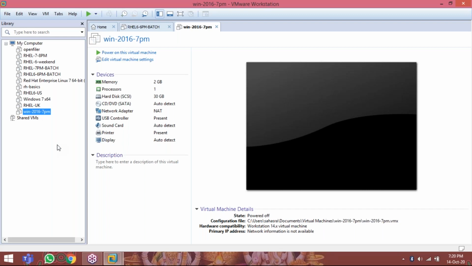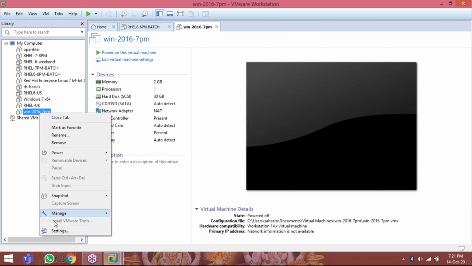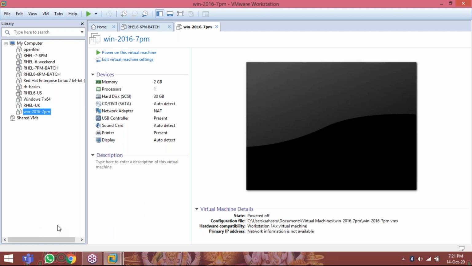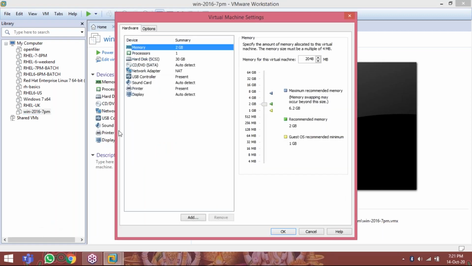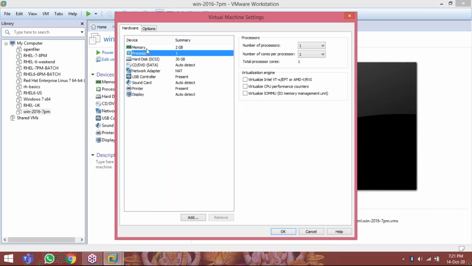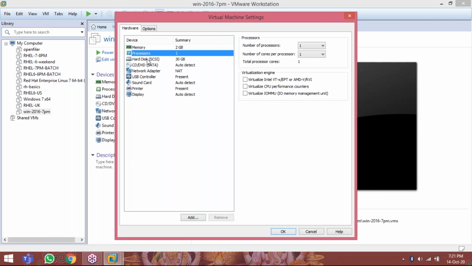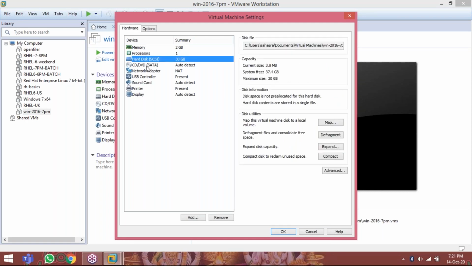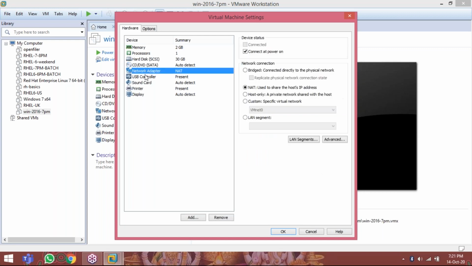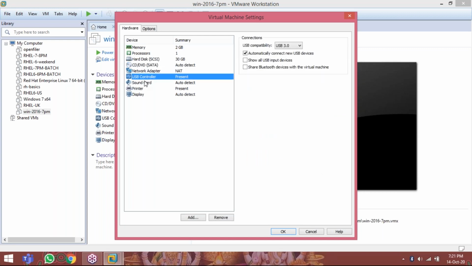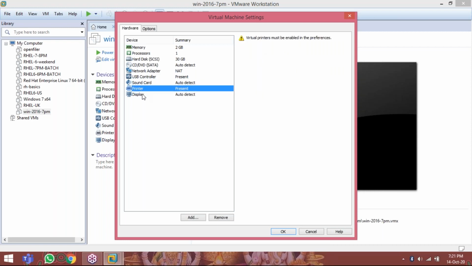So machine is ready, but now we require software. So I want to select the software. So right click on the virtual machine, click on settings. Now it will show my virtual hardware here. See memory, how much? 2 GB memory taken. One processor is there. Hard disk 30 GB we selected. CD DVD is there. NIC card is allocated. USB controller is there. Sound card is there. Printer is there. Display is there.